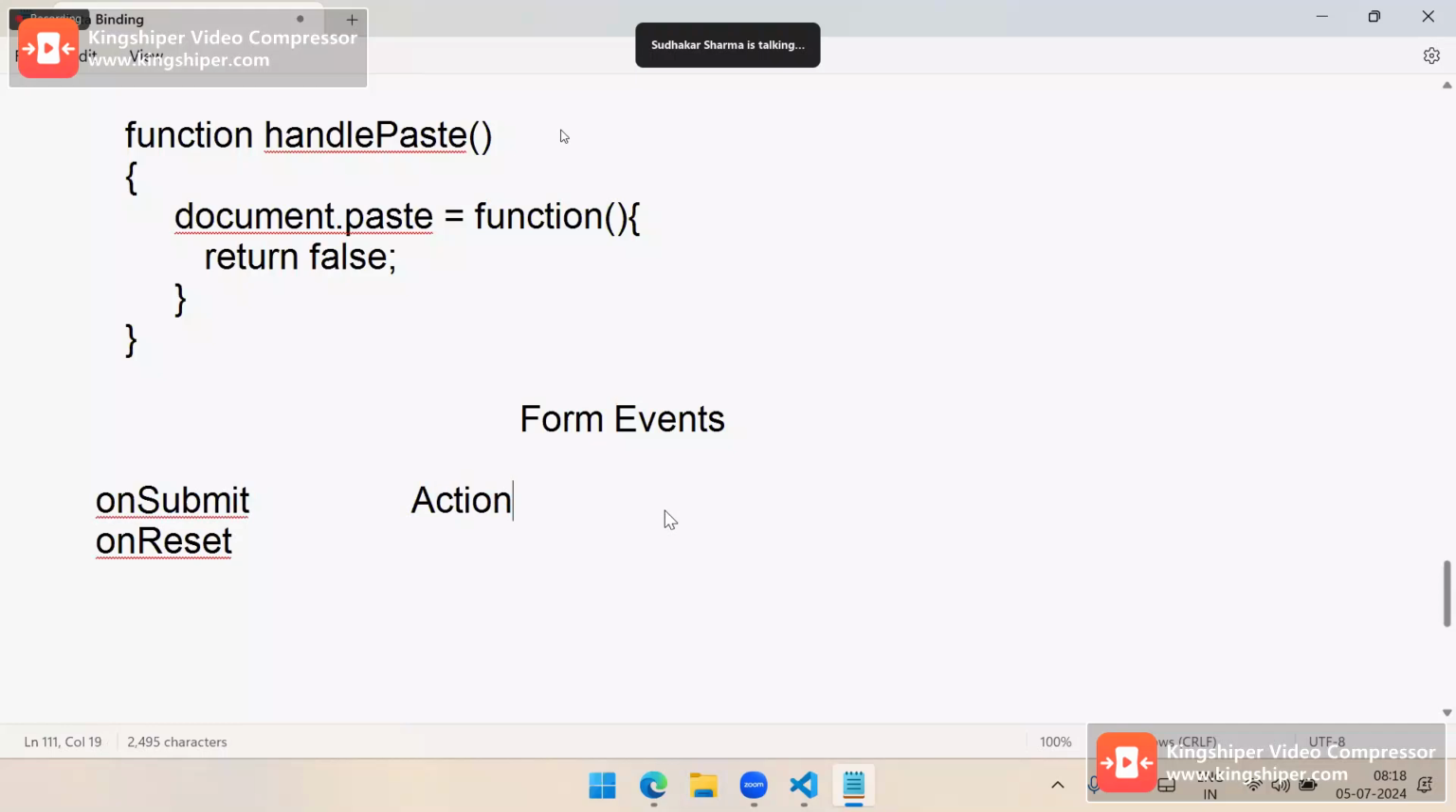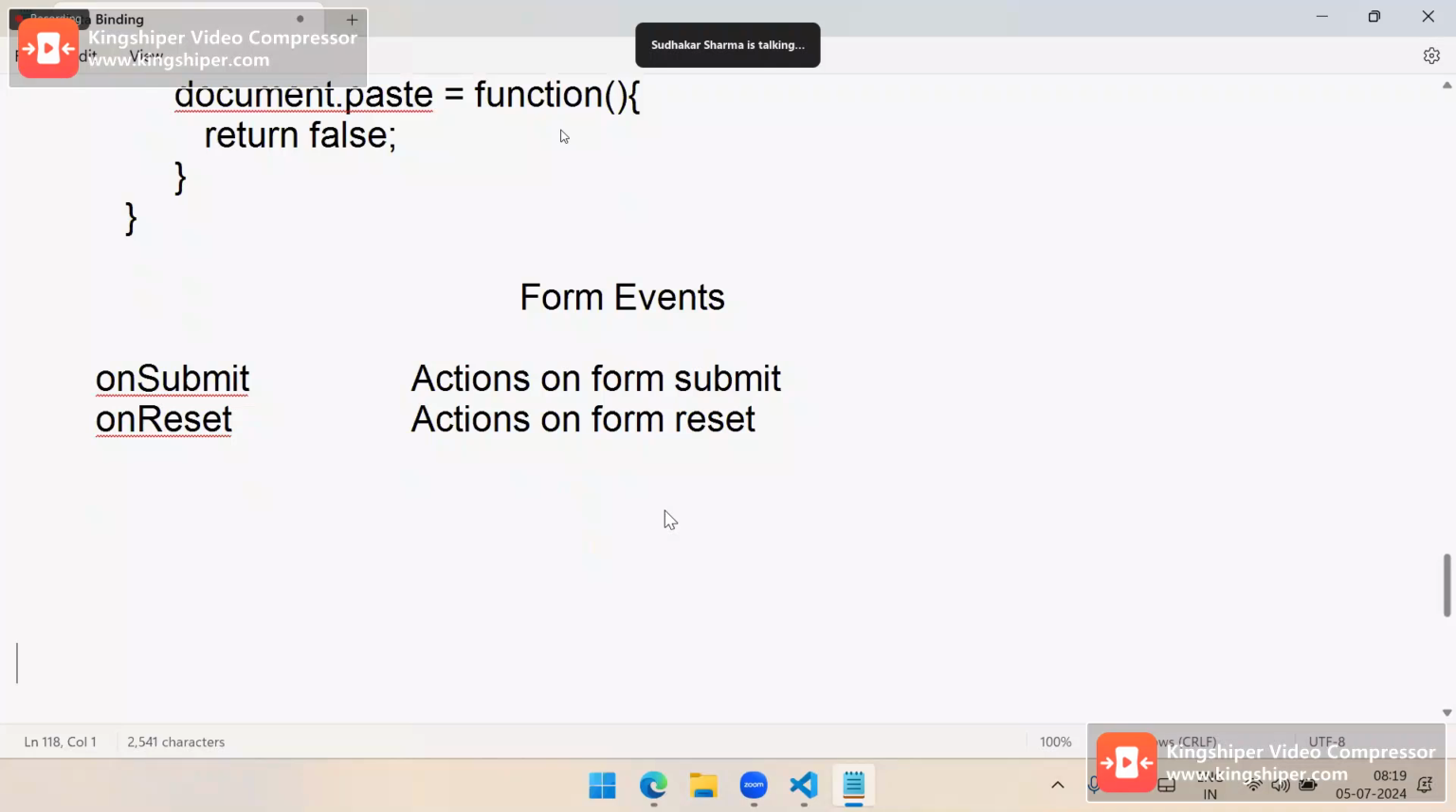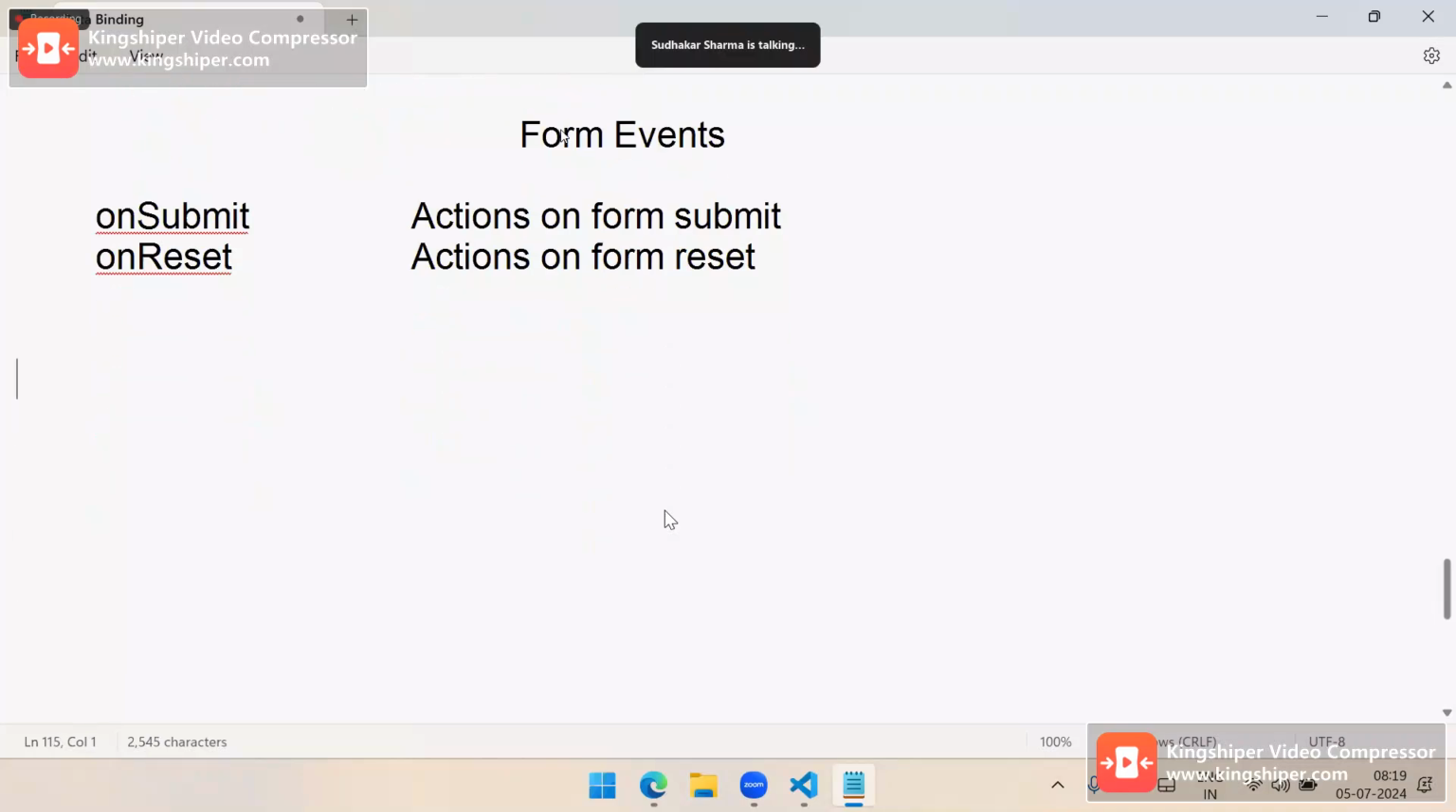So, actions on form submit, and actions on form reset. I already explained this in the prevent default concept. Prevent default is what? Whenever you write a form, by default the form has a functionality because it is a generic event. So how to disable it? On submit, we have to prevent default. These are form related. Later, when you learn about forms, I will show examples on this.